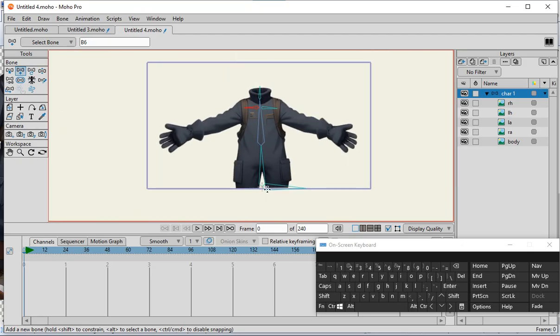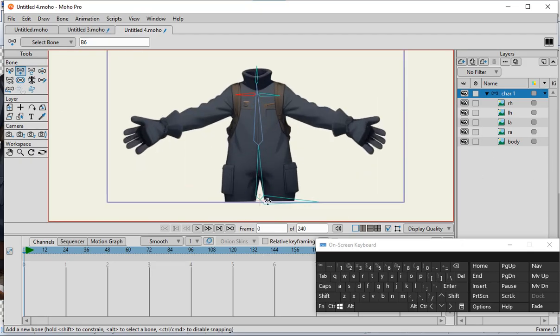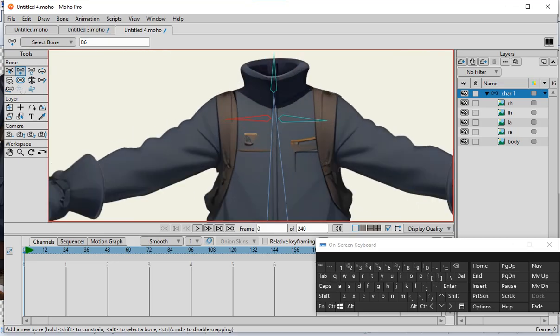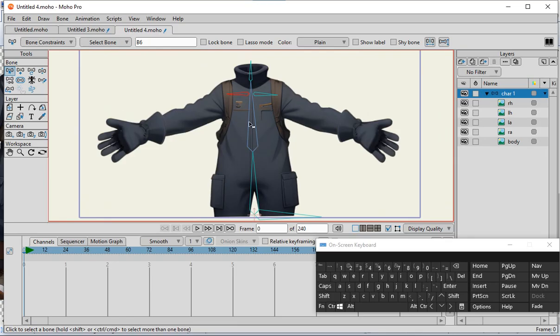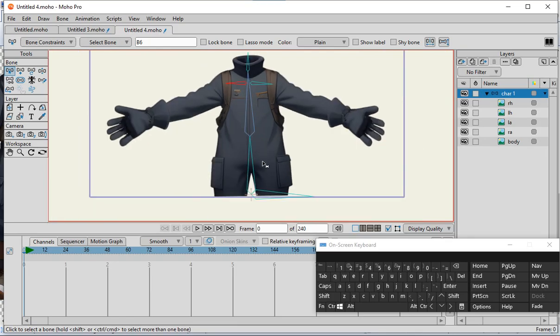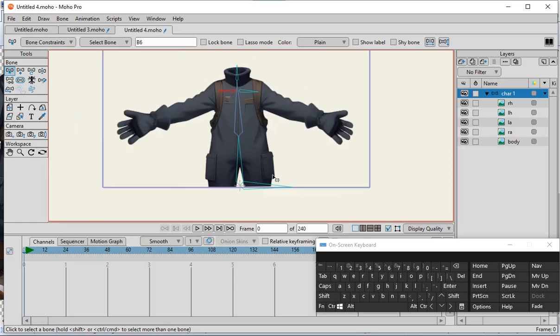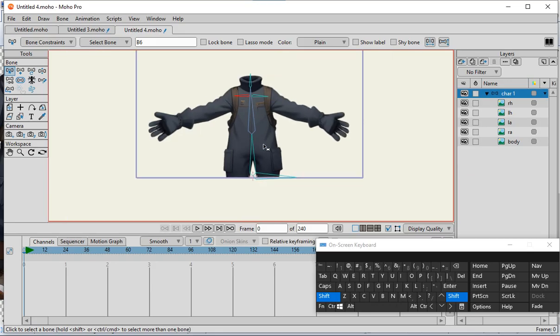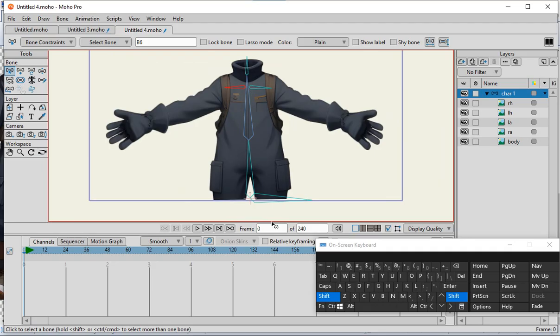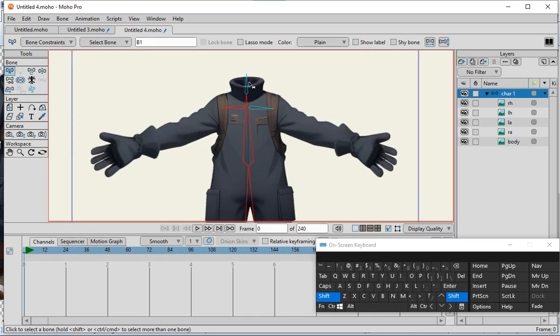So all of these bones that we created are going to be associated with the body. To do that, we're going to go back here to select bone, and there's only one bone highlighted, which is highlighted red. But we need all of these bones here to be associated with the body. To do that, you're going to go here and just click Shift, like so. And then you're going to click on all the bones you want to associate with the body. So that's all the bones that we created.